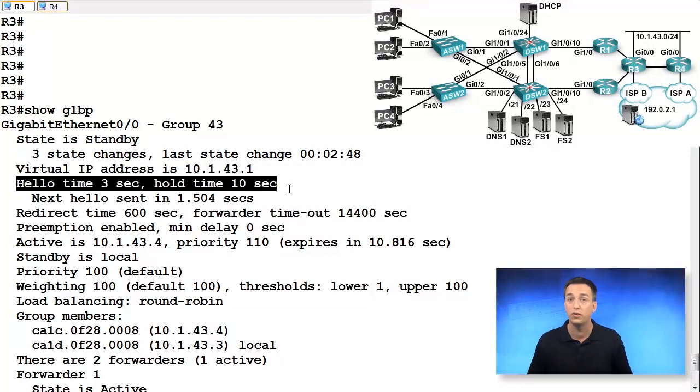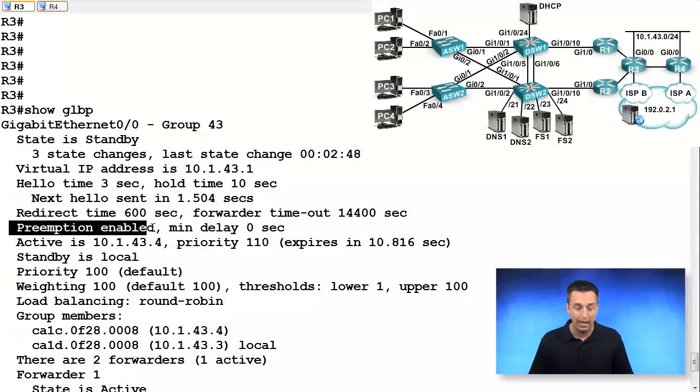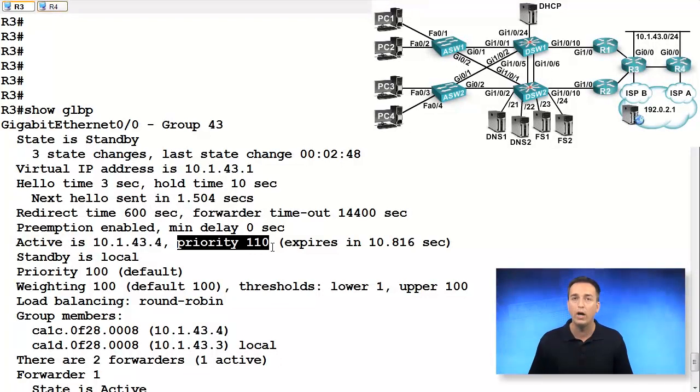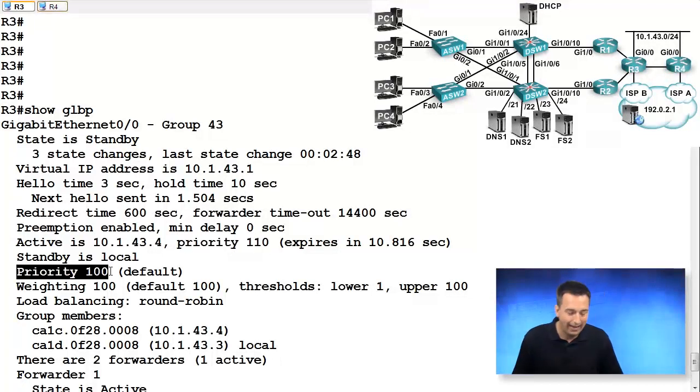There are our timers, which are the defaults, 3 and 10. We can also see that preemption is enabled, and there's no preemption delay that has been set. But if you want to set a preemption delay, you can do so. Currently, the active device is 10.1.43.4, which is R4. So R4 is the AVG. That's what this means. And its priority is 110. So that's why it is currently the AVG. It's the AVG because it has a higher priority than R3, and preemption is enabled in this case.